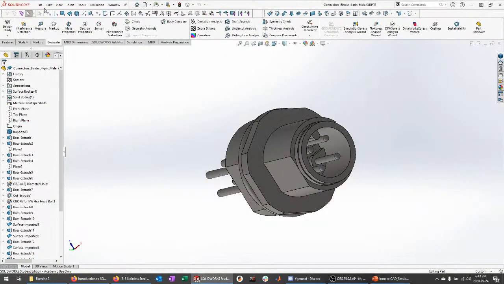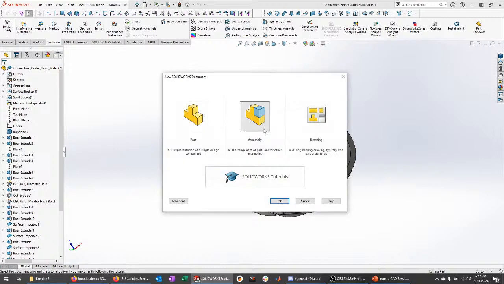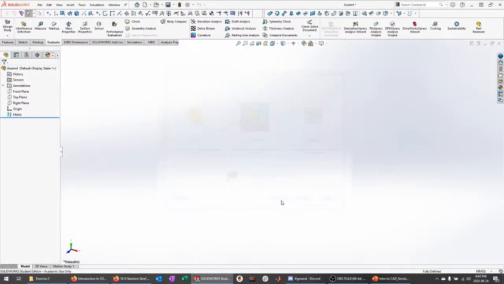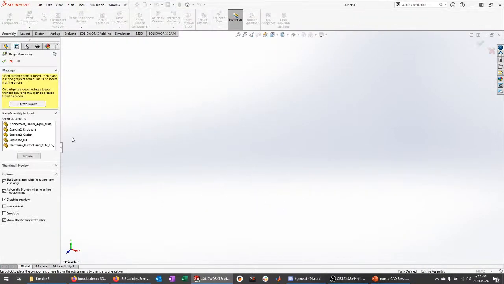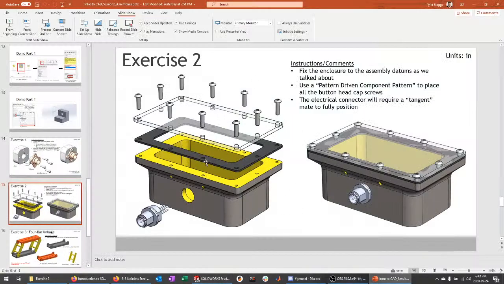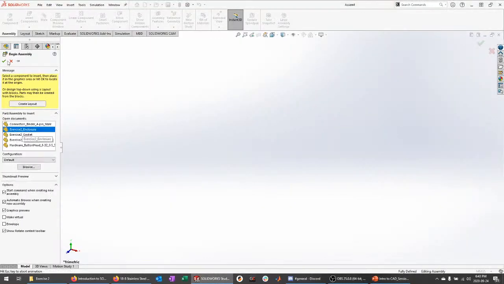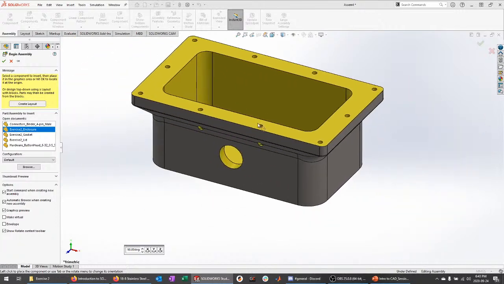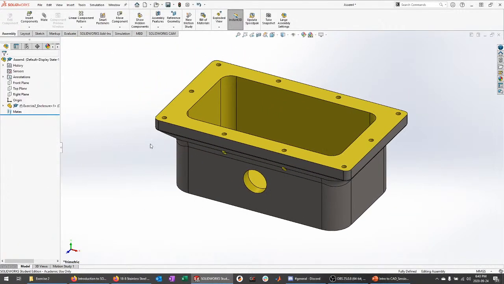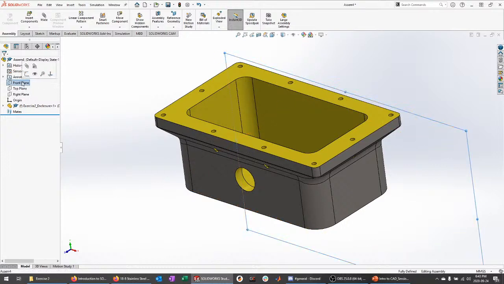So I'm going to go ahead and create a new assembly. Looking at this assembly, the most natural part to quote unquote call our base part is the actual enclosure, the actual box here. So I'm going to go ahead and select that first. Go ahead and place that. Once again, I'm going to make our datum planes here visible.